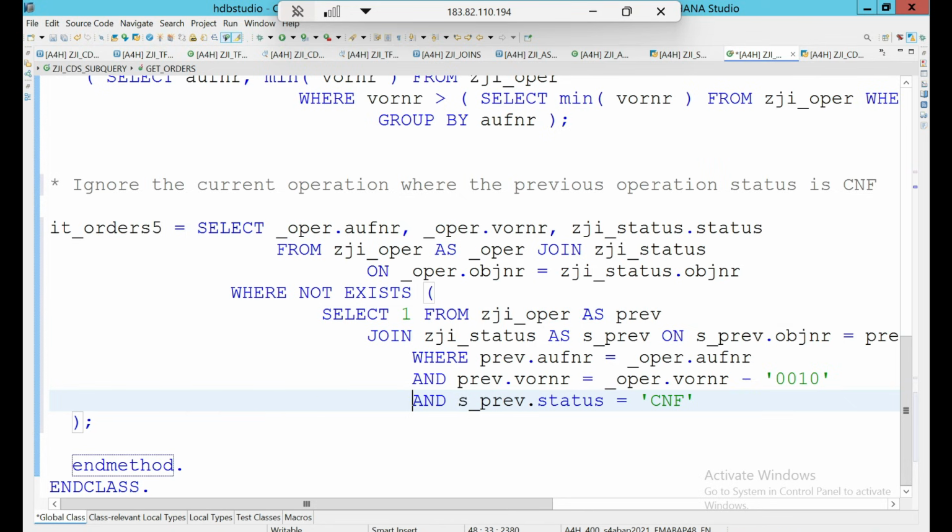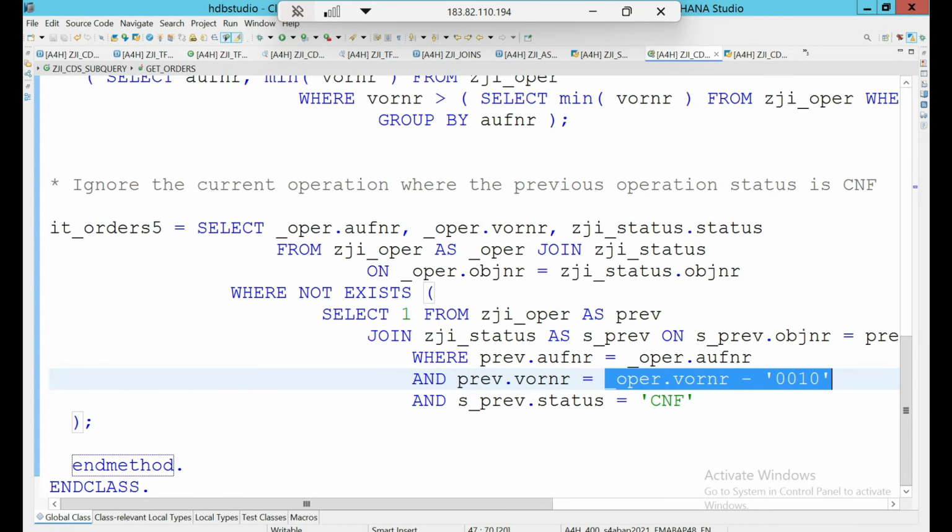So the subquery fetched this information. Basically here I used the arithmetic operator because I want to use the previous operation value. So I used minus 0010. It's a basic understanding or standard practice that operations go with 10, 20, 30, 40. There might be a case where operations have a different number. So if that is a scenario, we have to use the activity number, like a counter, in a different table. If you follow the standard, I prefer the production planning orders.